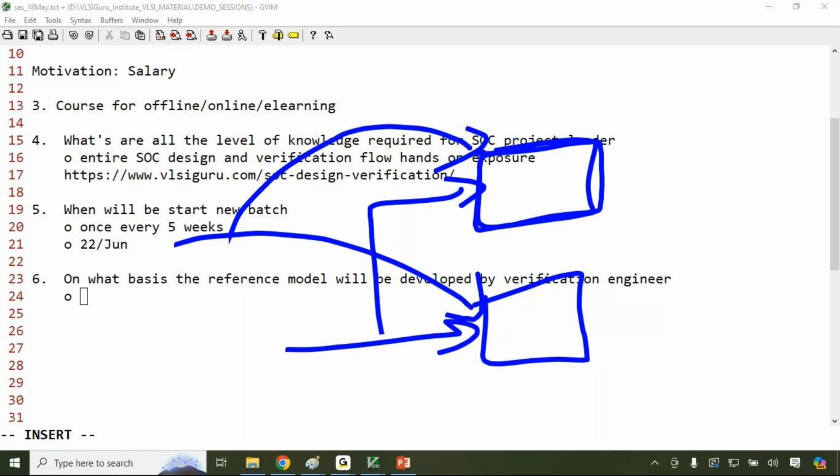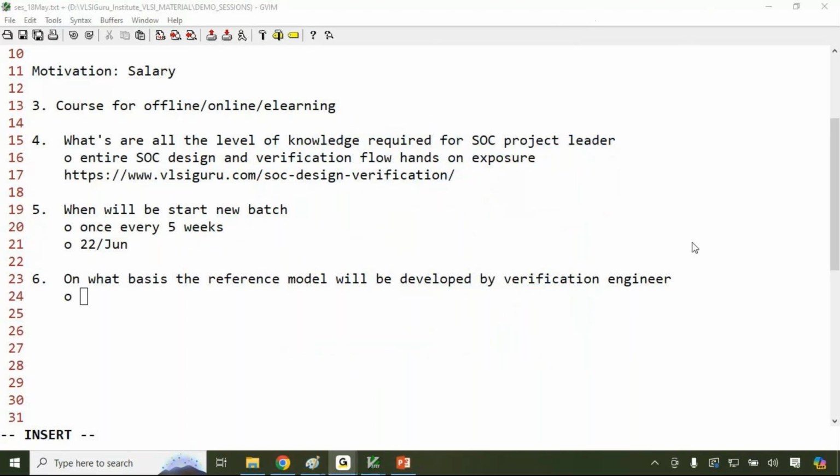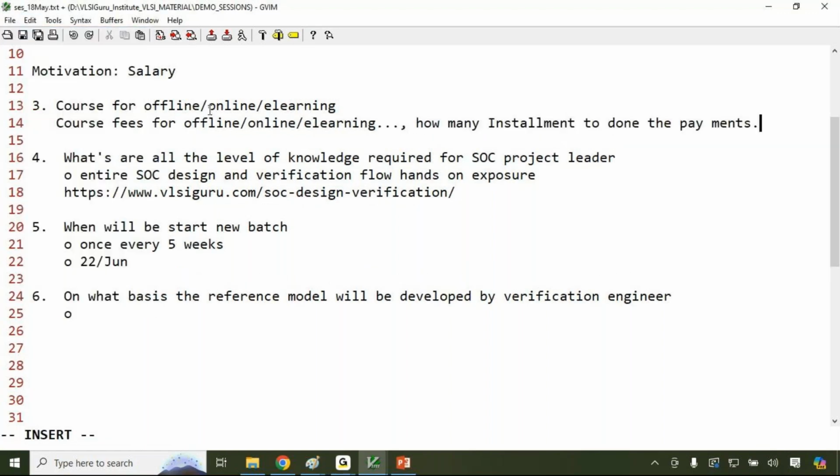Any other questions you have? Course fee for online, offline, e-learning, how many installments can the payment be done in?